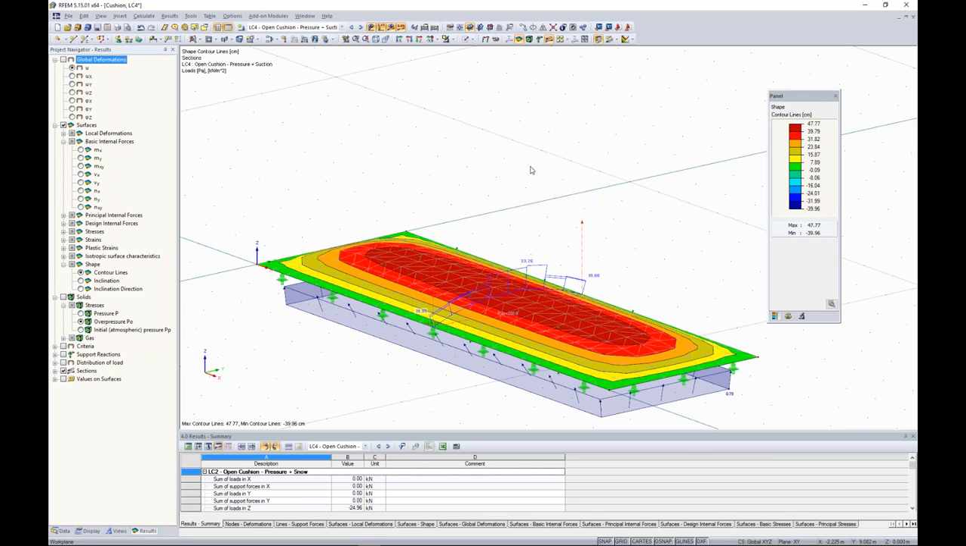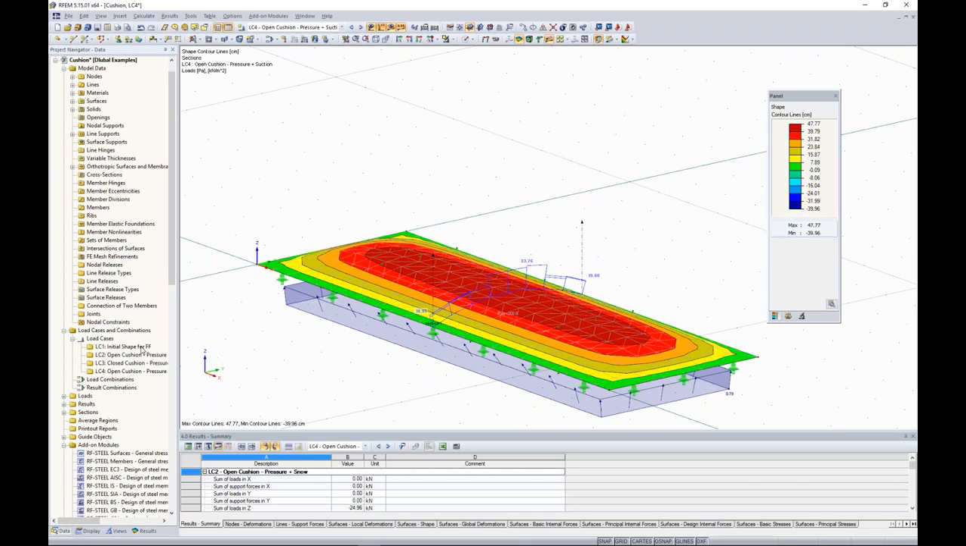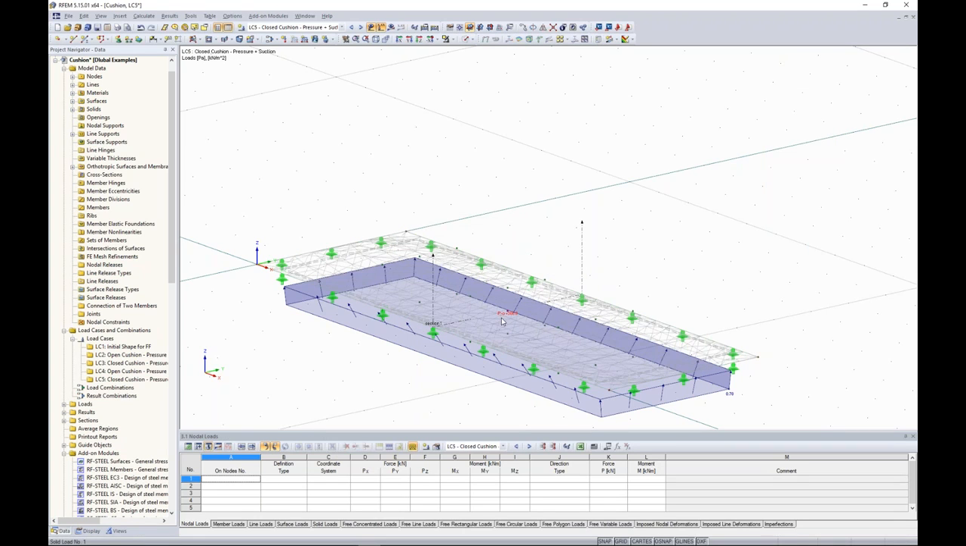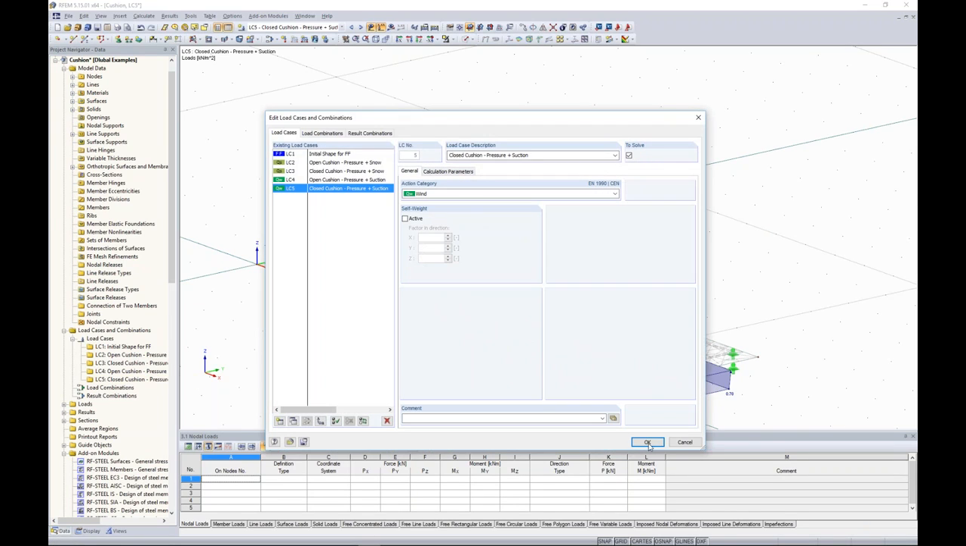And for the last load case, let's remove the overpressure from the cushion and we will just copy the load case again, change to closed cushion, pressure plus suction. Yeah, still wind.